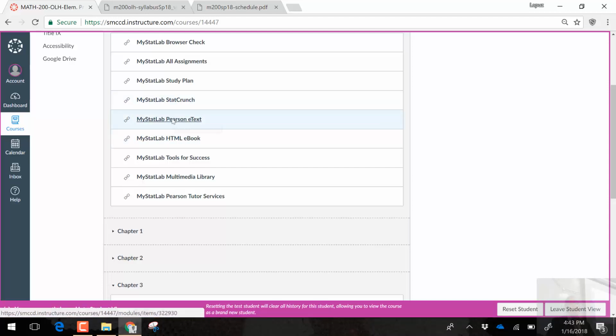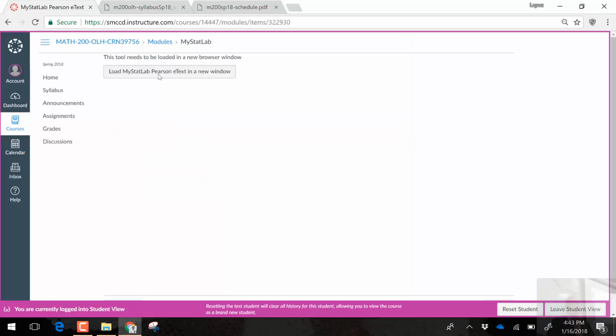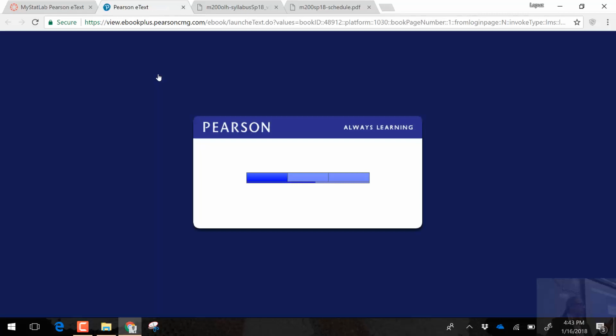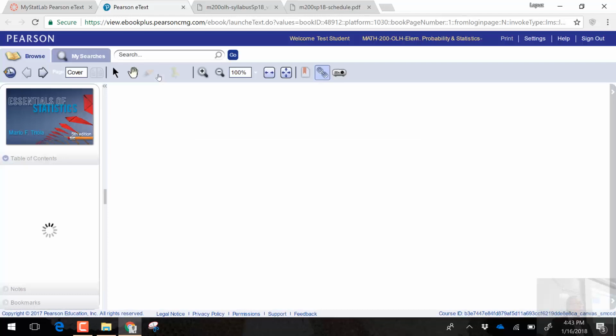The next link that I want to show you is the textbook. You can get to the textbook, access the textbook in a couple of different ways. One is eText. This is the eTextbook. The other one is an HTML version of the textbook.